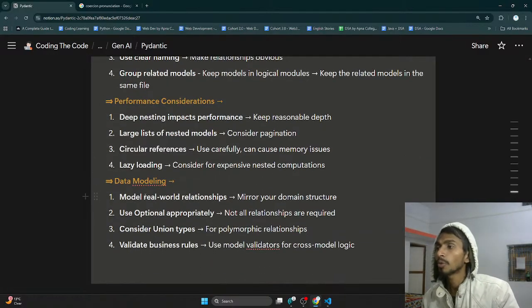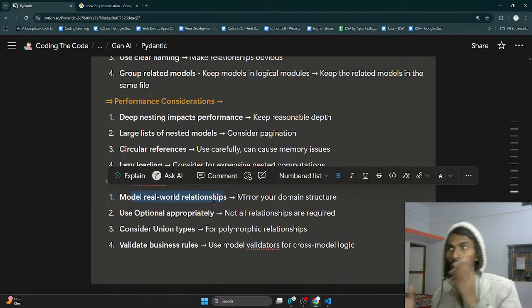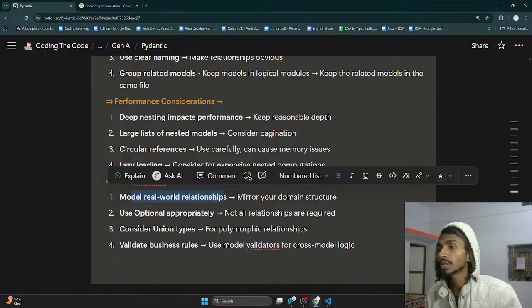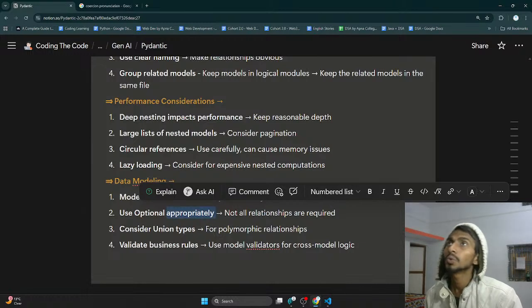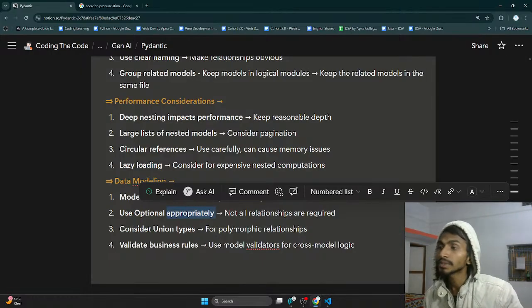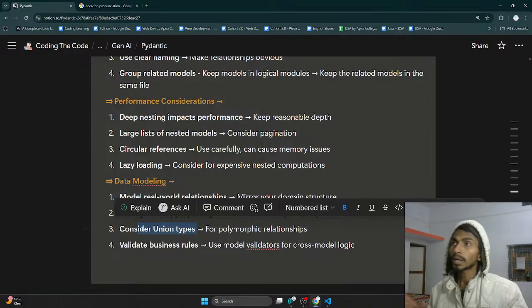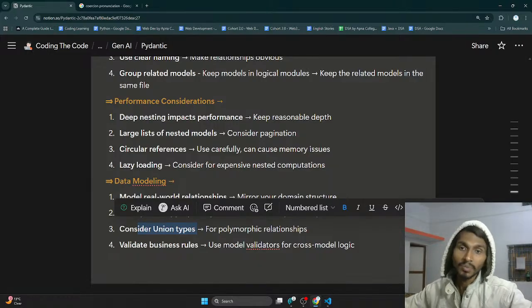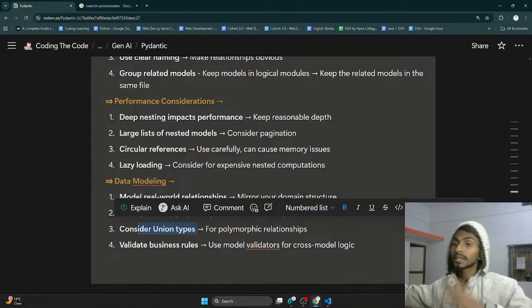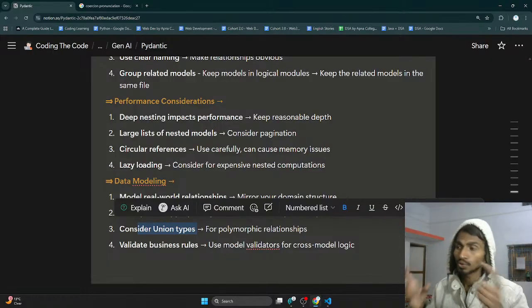And that is done. And then data modeling, model real world relationships. Whenever you model data, it should be related to the real world. Okay. Then optional properties where appropriate. You need not have all the properties required. Some properties can actually be optional. So you have to have that thing in the back of your mind. Then consider union types. You can combine two types, right? If there is content, that content can have image content, that content can have text content, so you had better use union.